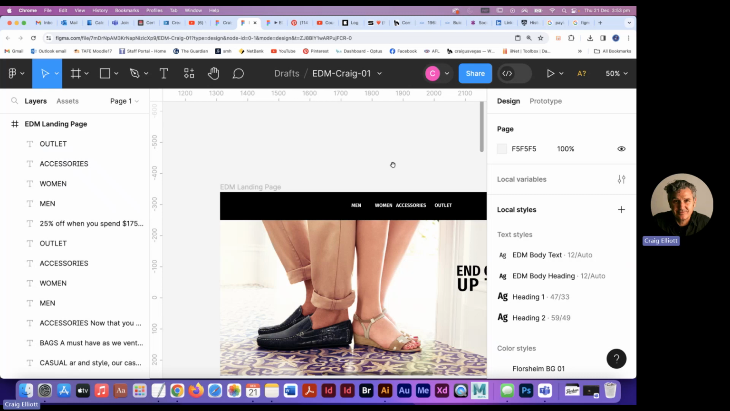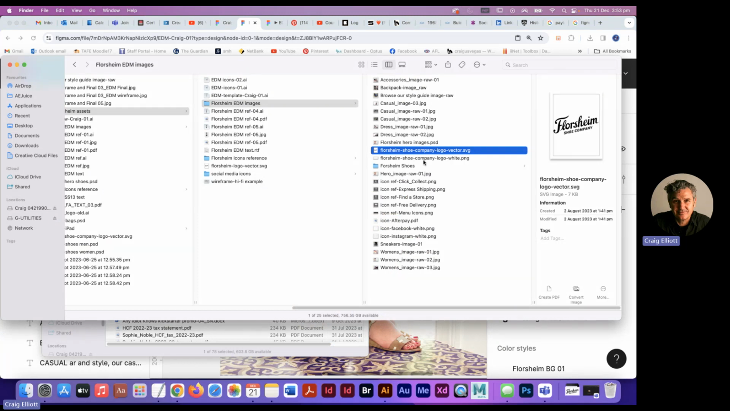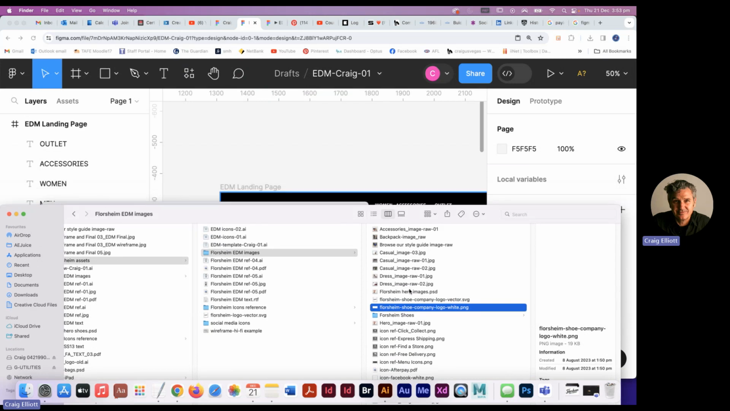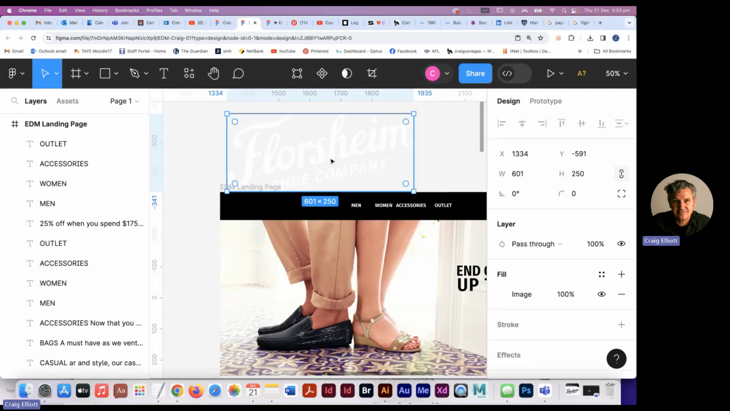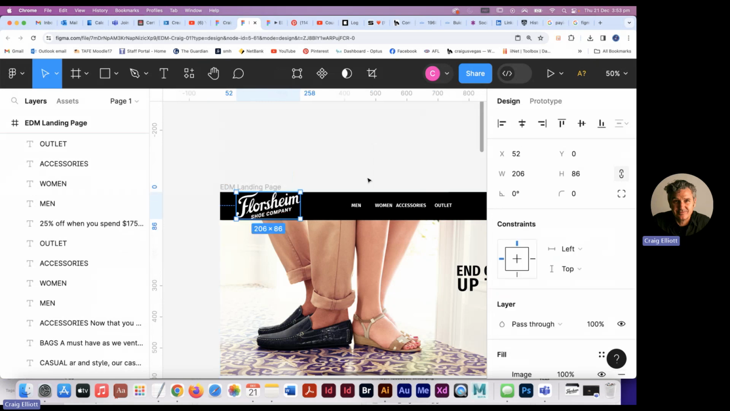So firstly, I'll just put the logo in. Now I've got a PNG file, which I'll use for this. So I'll just drag and drop that in there and just pop that in place.